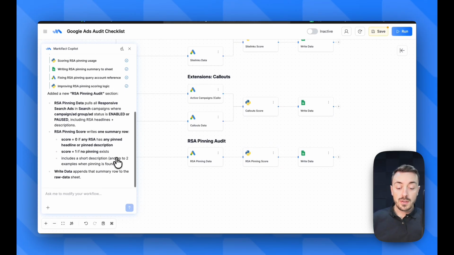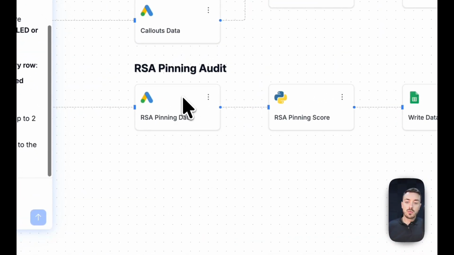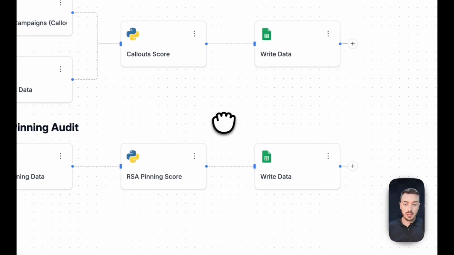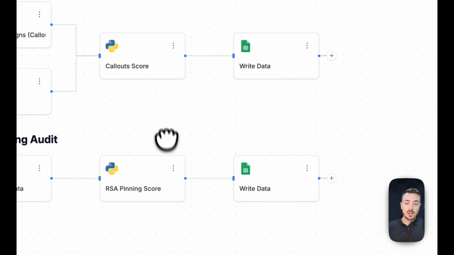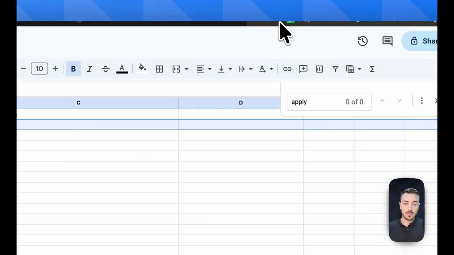Okay, so the Copilot finished working. It created the branch. So what's actually in the branch? First, it made a Google Ads node that will get the data from the account. Then an RSA pinning score using Python, and then it will write that data into a Google Sheet. So it did everything by itself. So let's give it a run and see if it actually works, or if we need to do some fixing.